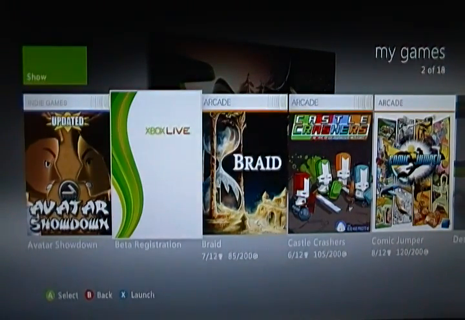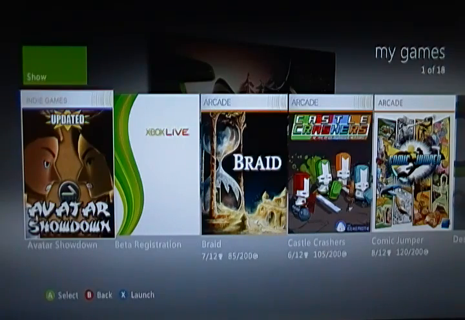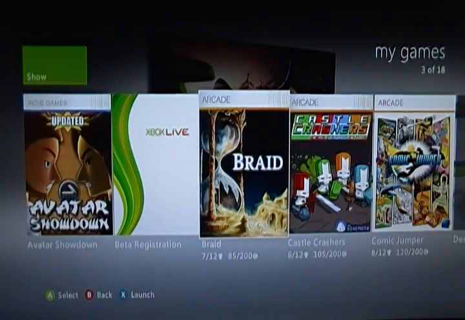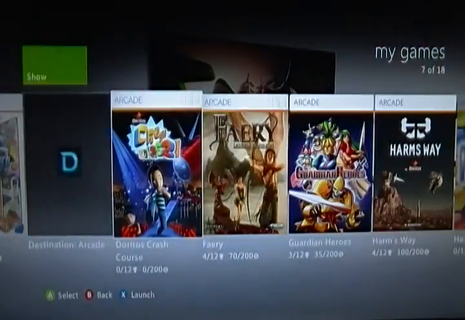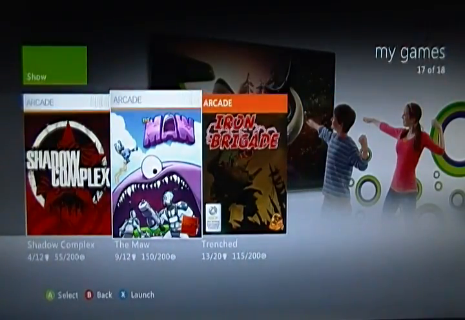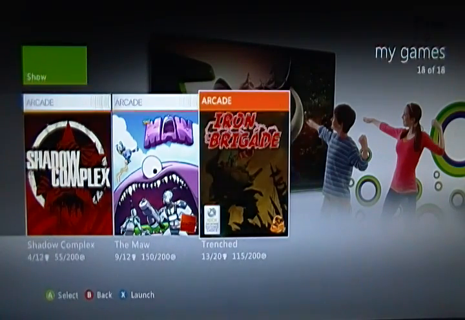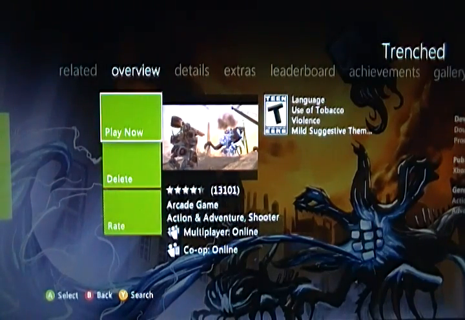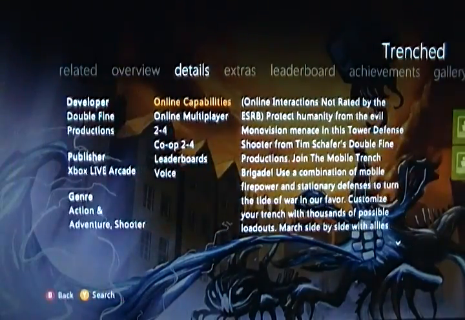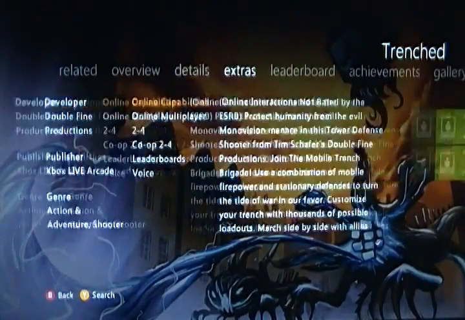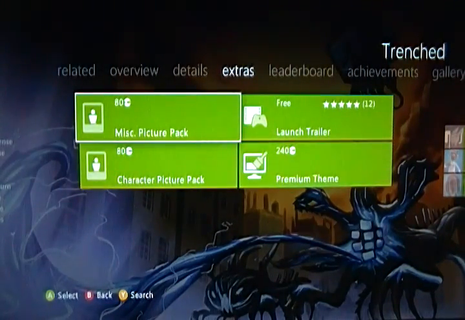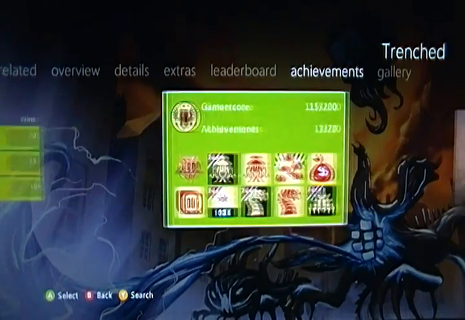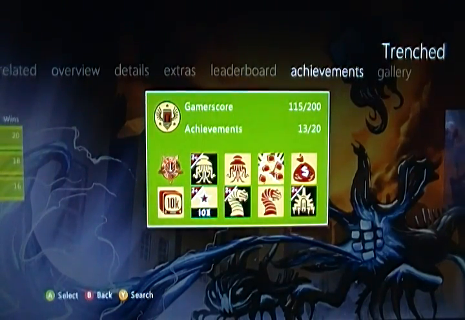Now, if you want to check out your own games, here's what they look like now in alphabetical order. And the box art is nice and big. They're all the same size. They're beautiful. They're right there in your face, and you can just go through them all like that. And say, for example, if you wanted to see your achievements in one, such as Trenched, it's not Trenched anymore, I believe it's Iron Brigade, but I haven't updated it yet to get that change. You see just your overview, related games, extras, details. There's the extras again, leaderboards as far as comparing you to your friends, and all your achievements.